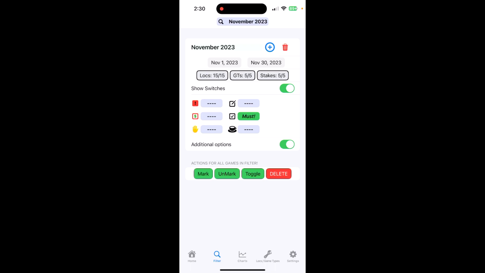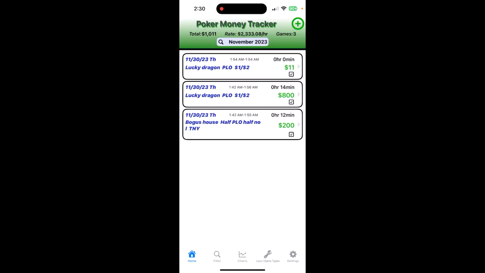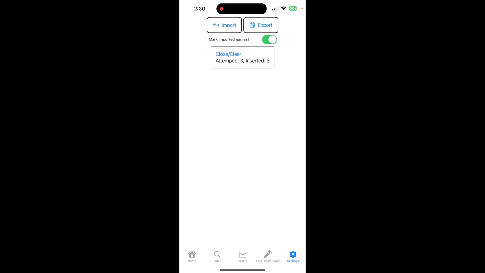So that's the complete lesson. Now you're able to import and export. And when you import or restore, make sure you select this toggle here that says Mark Imported Games. It gives you some more flexibility.